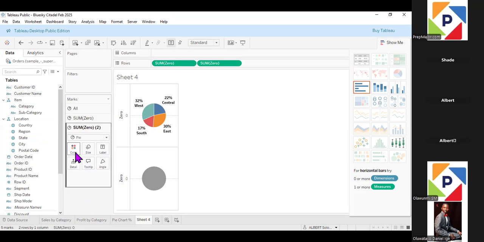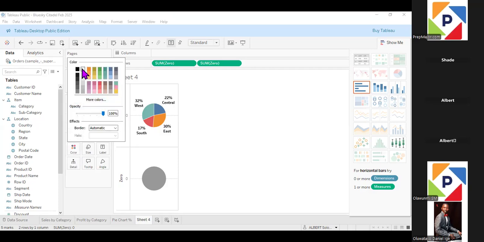Now we want to change the color to white. Click on color, then change it to white. It will disappear, but it is there. Okay. We've changed the color to white. Then you can select the border too, and set the border to white as well.